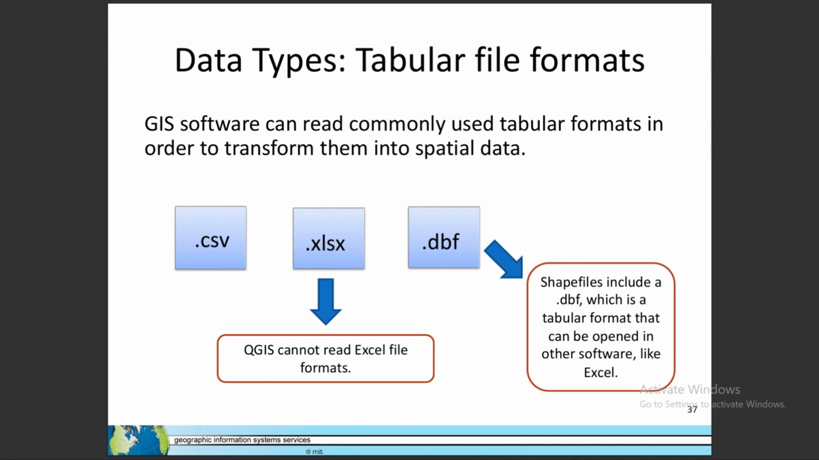Common tabular file formats that GIS can work with: .csv, comma-separated values. The most universal format. Works with everything. XLSX, Excel format. Note that QGIS cannot natively read XLSX files. You need to convert to .csv first. DBF, the database format used inside shapefiles. It stores the attribute table and can also be opened in Excel. Pro tip: when in doubt, save your tabular data as a .csv. It's the most compatible format across all GIS software and operating systems.